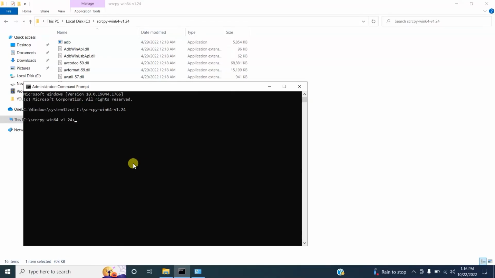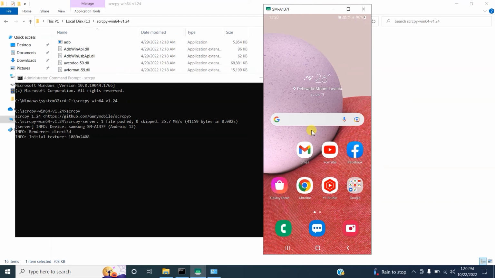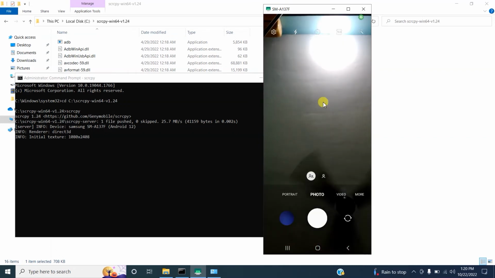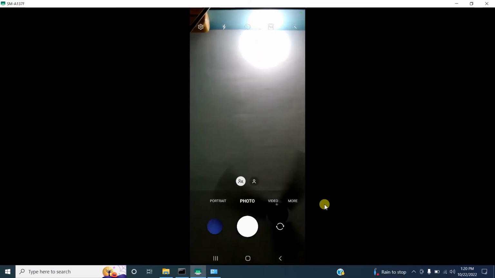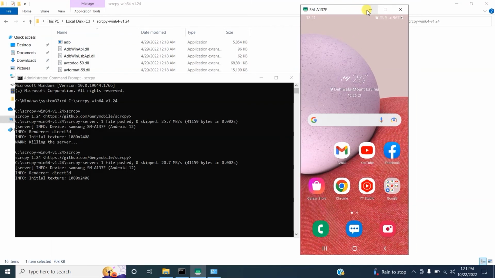Once you are done with the USB debugging configuration on your mobile, you have to keep this USB cable connected to your computer, and then type SCRCPY, which is the short form of screen copy, and then hit enter. Now you can see your mobile screen on your computer. Not only can you see it, you can also control it using your laptop. And this is how you mirror your screen with your computer.